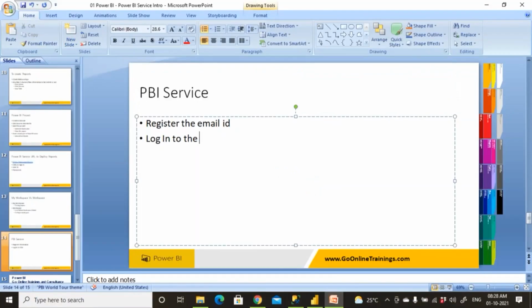Log into app.powerbi.com. Okay, log into, you can say simply, the PBI service. PBI service means app.powerbi.com. So you can say portal, or website. So we are able to log into the Power BI portal as well. So that is also done.